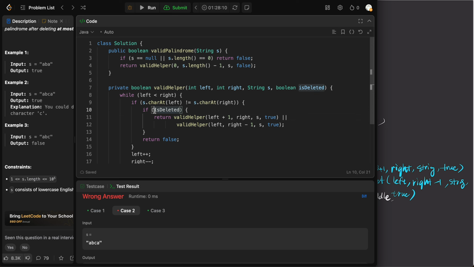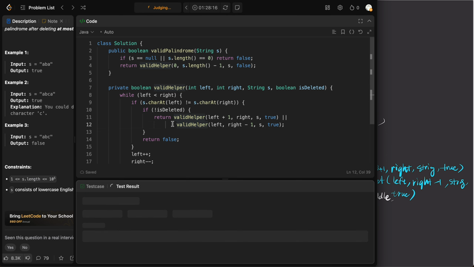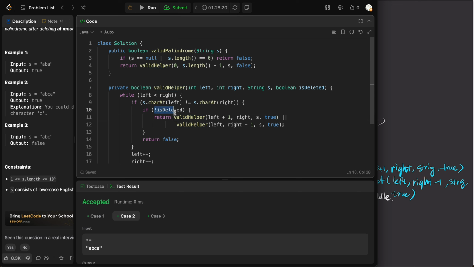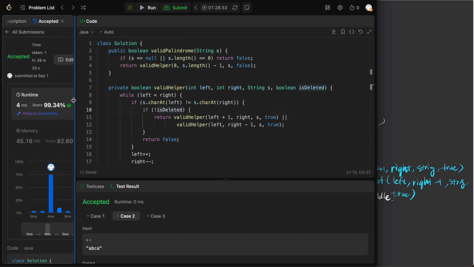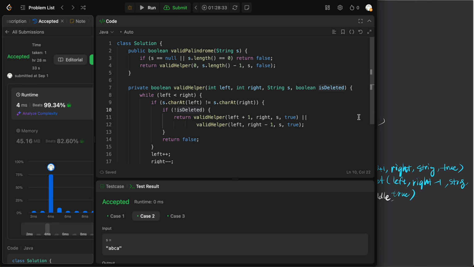All right, so if it's not deleted, we can jump into this process. Yeah, here it is. So that's the point. If it was never deleted, we can continue to check the remaining part of the string. Now let's submit it. Yes, so it passed all the test cases.